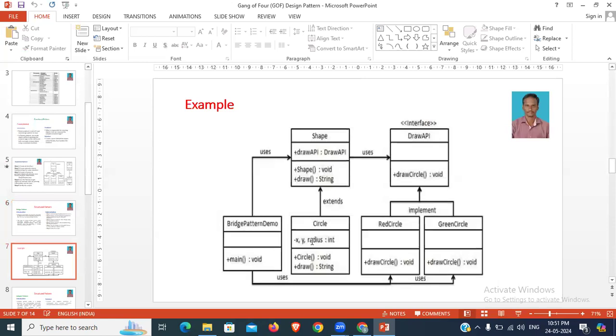Finally, you can get verified. So that diagram is given here. Once again, I'm repeating here. Initially, what we have to do? Initially, we have to create the bridge implementer interface. Bridge implementer interface is here. You just listen, the cursor is here. This is the bridge implementer interface, right? Next, you have to create bridge implementer classes implementing the draw API interface.